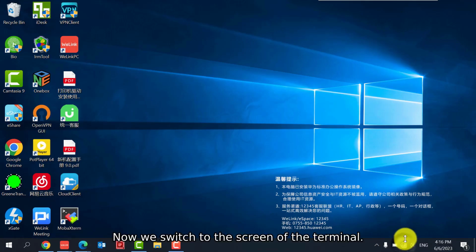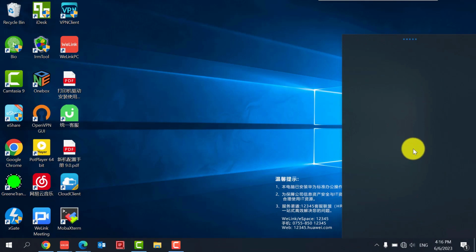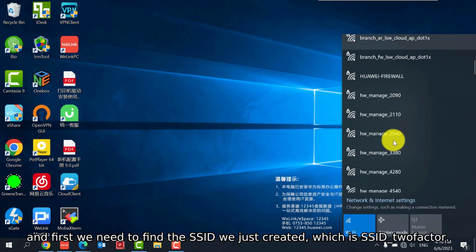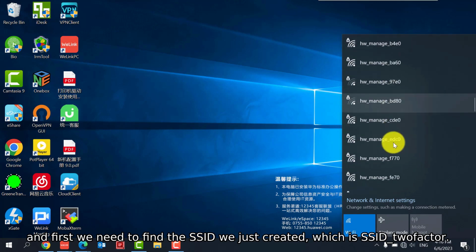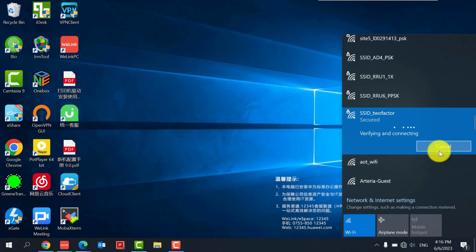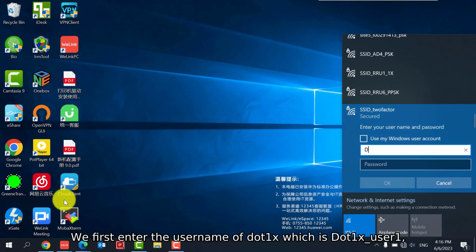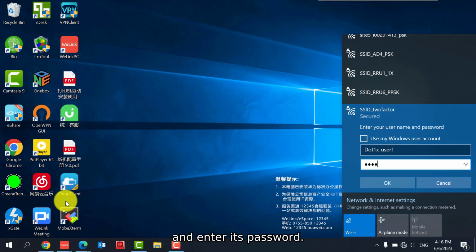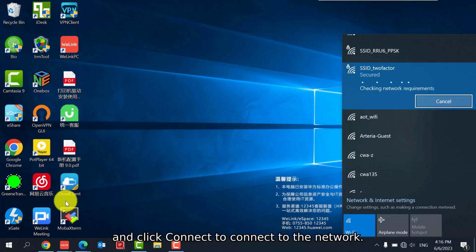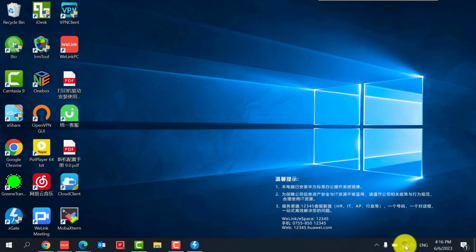Okay, now we switch to the screen of the terminal. We open up network settings, and first we need to find the SSID we just created, which is SSID 2-factor. We first enter the username of .1x, which is .1x user1, and enter its password. Then we click OK and click connect to the network.